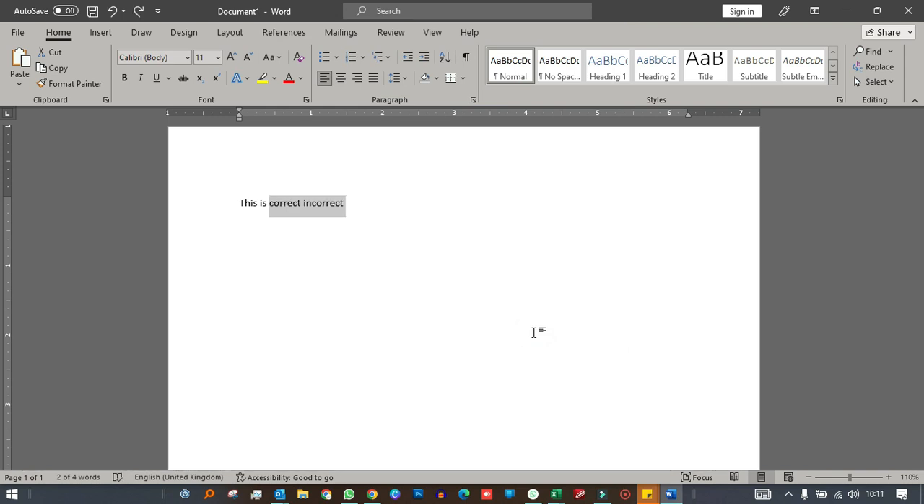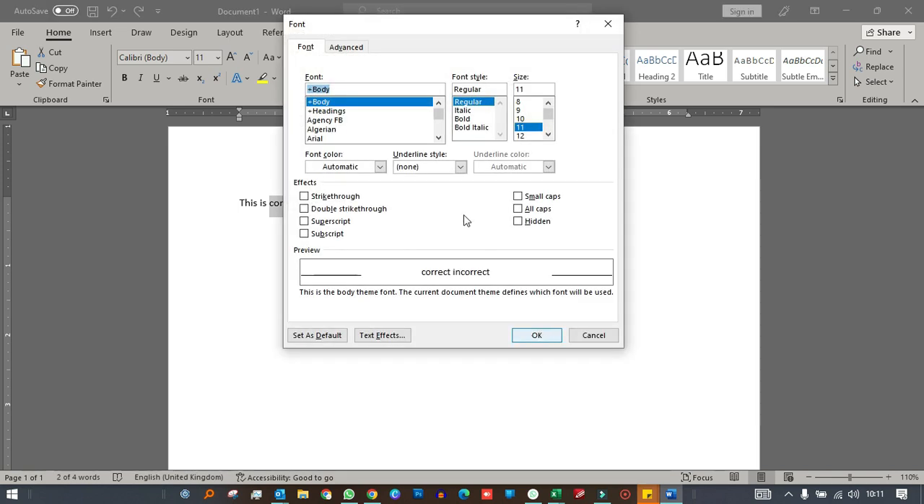And those are just two of the features in Ctrl D. As you can see, there are so many features here that you can also use.